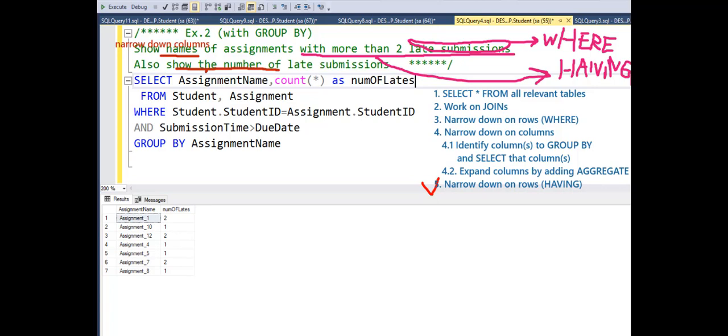So that can be done by using the having clause. Having. Where does this number come from? These numbers come from count, count star. So we want the count star to be greater than or equal to 2. So finally, we got all the assignments with more than 2 late submissions, including 2.